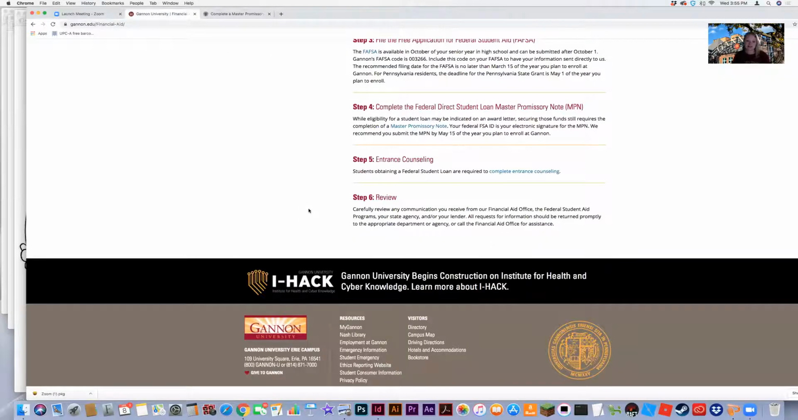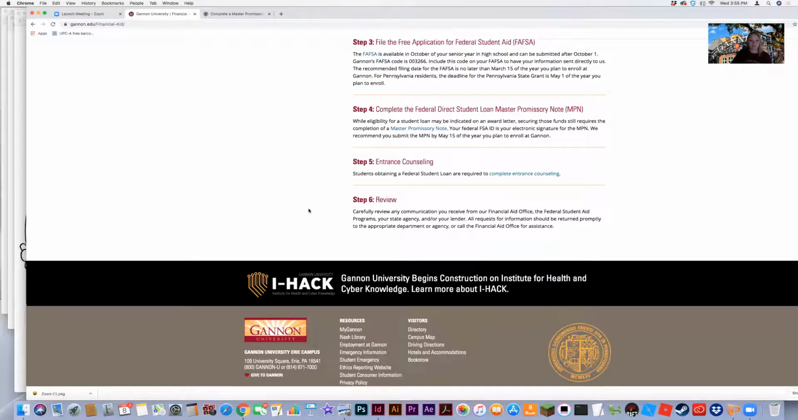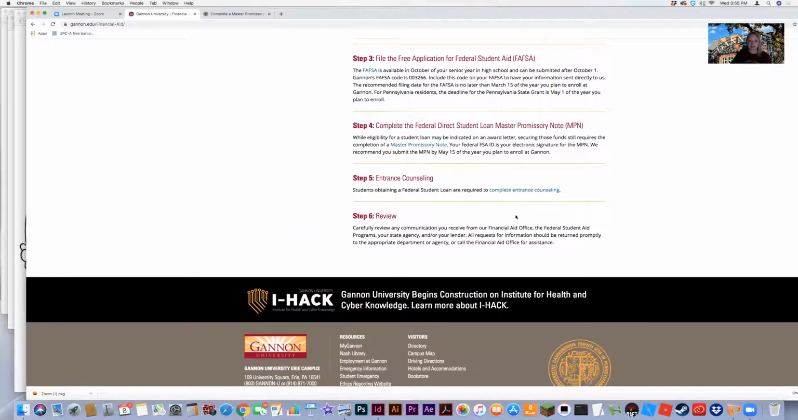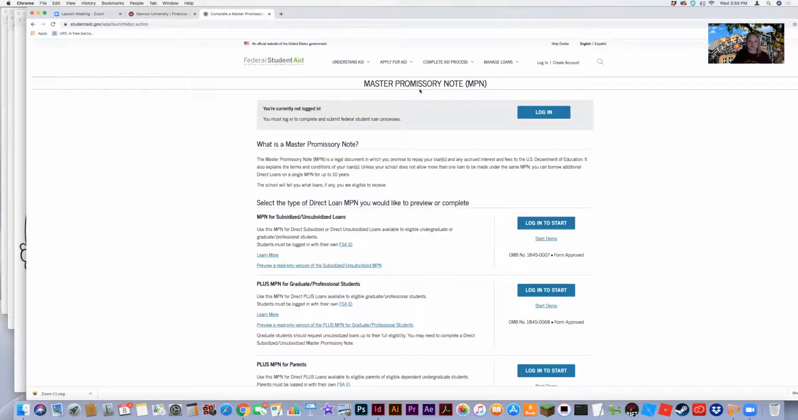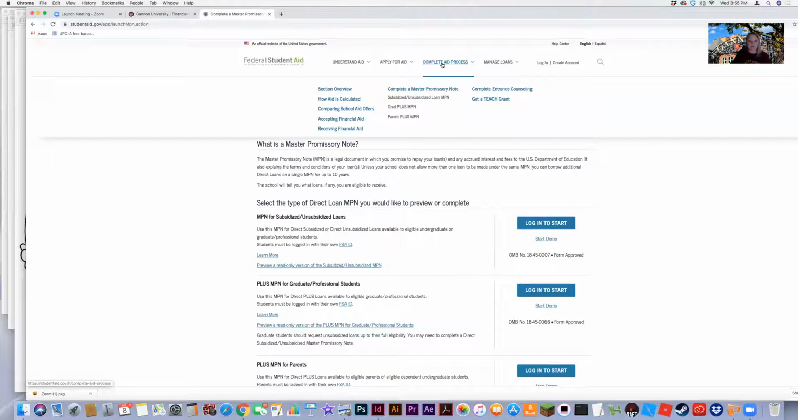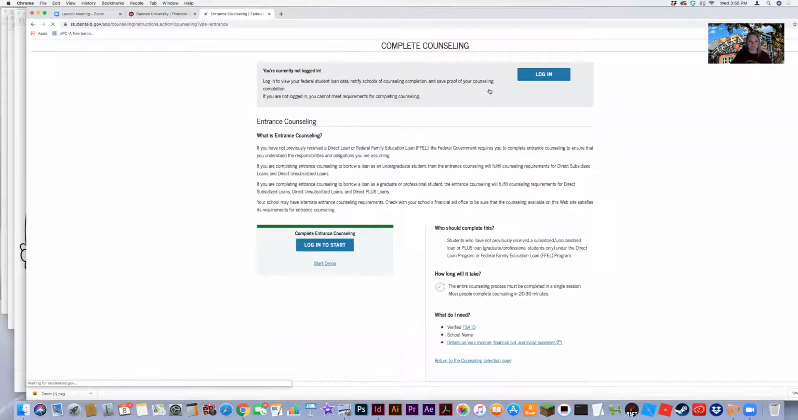The next step is entrance counseling. So after you complete your master promissory note, you are also required to complete entrance counseling. This is a federal student loan requirement. So again, you can get there by following it from our financial aid website. This will link you out to the federal site. Again, you can go up to complete the aid process and click on complete your entrance counseling.